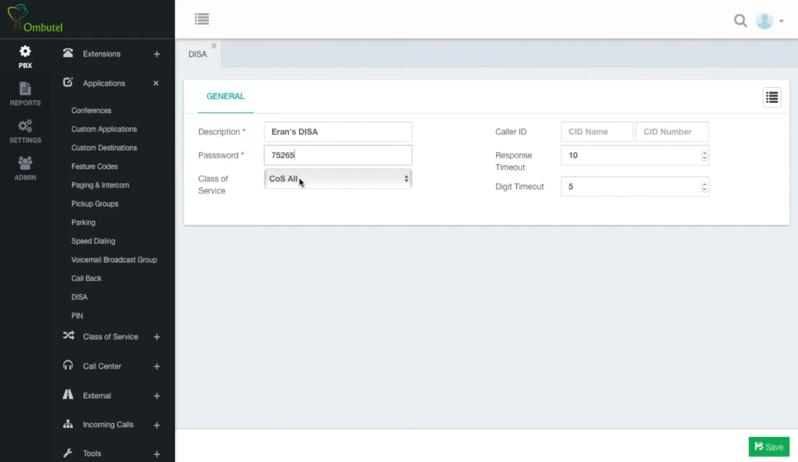Class of service, like everywhere in Ombutel, it will let you define what a user can actually use, which lines, how they can dial out, which features they can use. Caller ID name, that will be displayed internally. Caller ID number will be sent if you dial outside to a carrier.